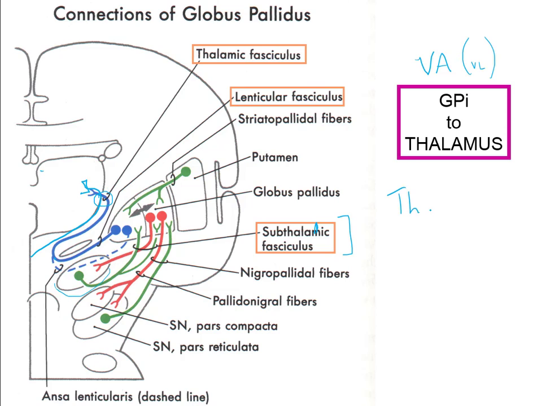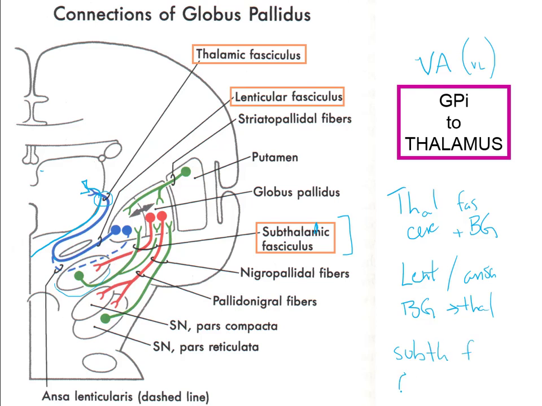So the thalamic fasciculus has cerebellar and basal ganglia. The lenticular and the ansa have basal ganglia going to thalamus, and the subthalamic fasciculus has fibers that go back and forth between globus pallidus and the subthalamic nucleus. Okay? Terminology is really important if you're going to try and describe what fiber bundle you're trying to put an electrode into to treat somebody with Parkinson's disease.